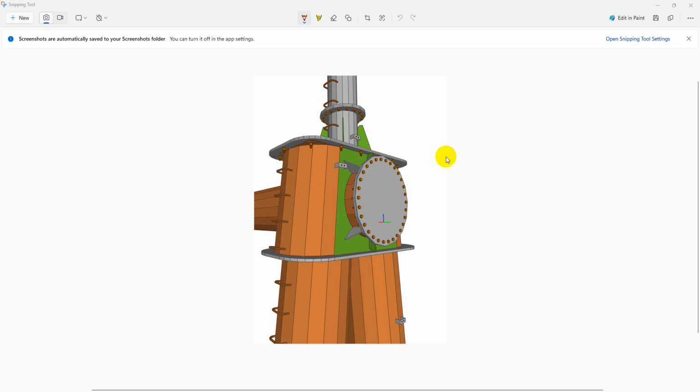Today we are going to design this model in Idea StatiCa. So this is like a two circular structure, and this is a half circular structure, and then this is a rectangular plate, and this is a horizontal piping section. So let us try to design it in Idea StatiCa.